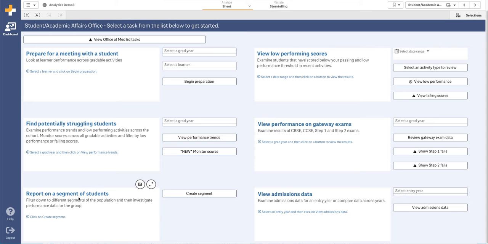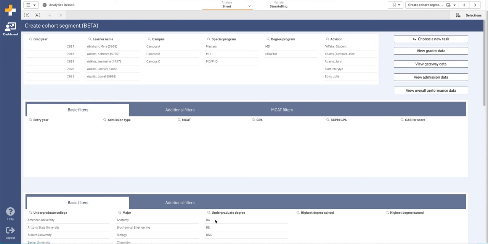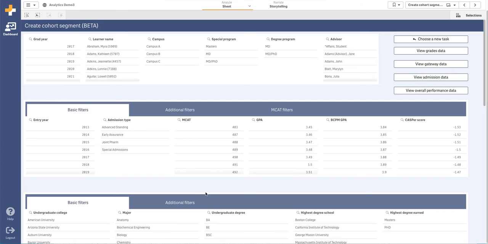Locate the report on a segment of students and click Create Segment. For my scenario today, I want to identify any students who came into our organization with a low MCAT score to understand how these students ultimately ended up performing on their gateway exams.